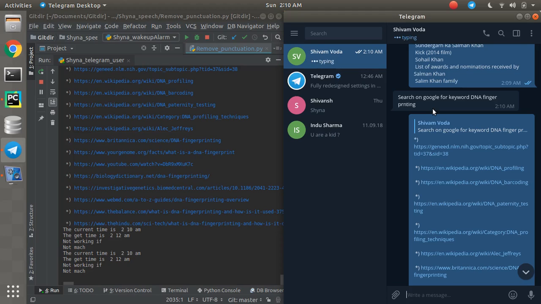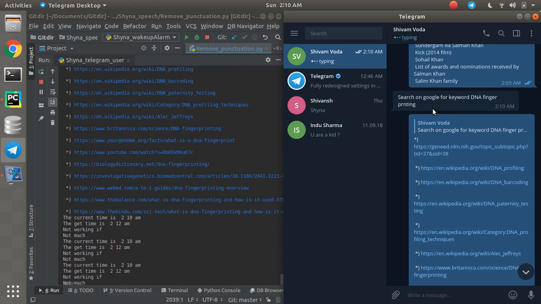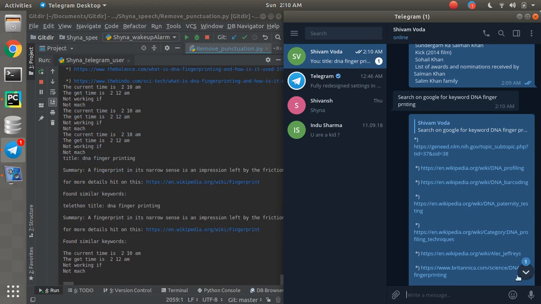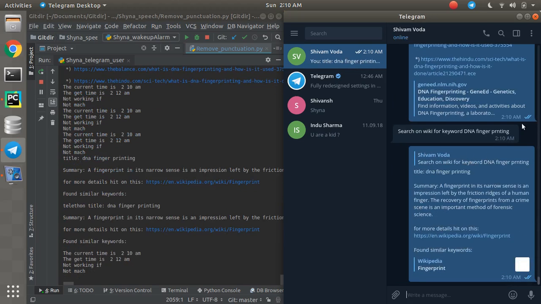And the same happens for the wiki too. So do a wiki search, not a Google search this time. Wiki search for keyword DNA fingerprinting. Same thing I did again, that I misspelled the spelling, but the title you see has the correct spelling, but the text doesn't have it. And meanwhile, she's counting the time.